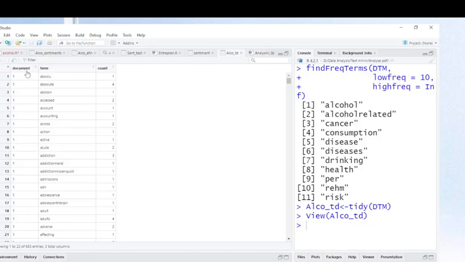Here, the document column indicates the number of the document. For instance, when we have 2 documents, or 3 or 5, you will see 1, 2, 3, 4, 5. But here we have only 1 document. This is the term, and this is the frequency or the count.